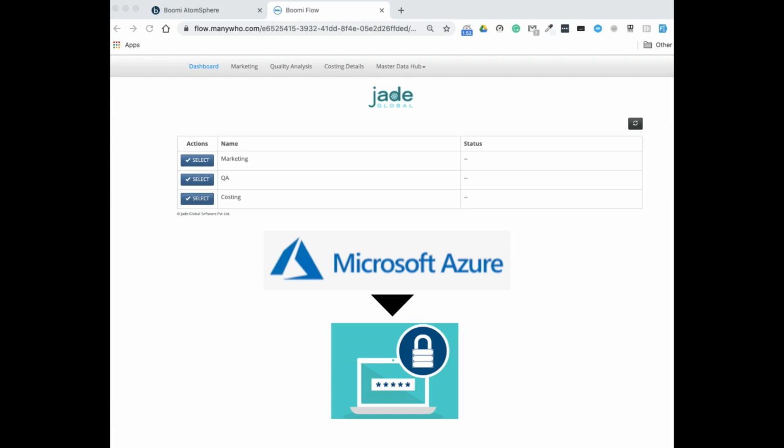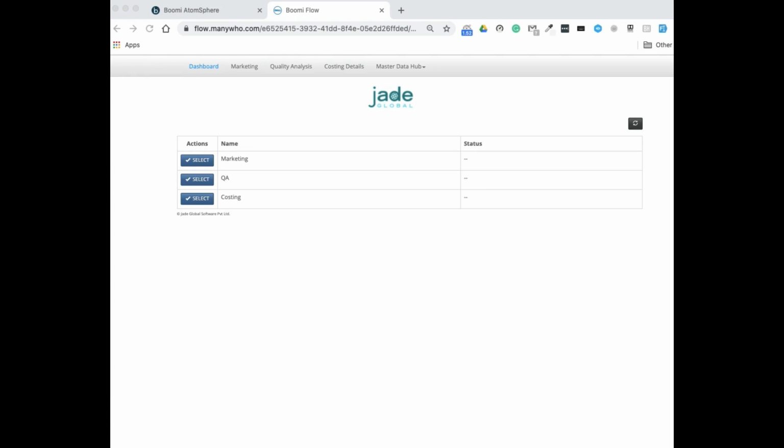We have also implemented swimlanes for user group authentication, using Microsoft Azure as a service for the marketing, costing, and quality analysis forms as displayed on the screen. Let us start a quick walkthrough of the demonstration now.